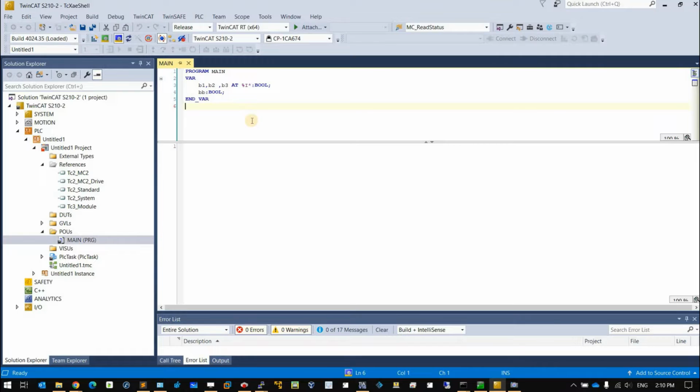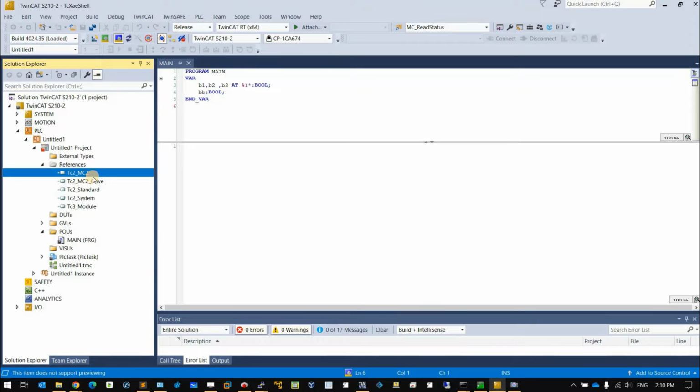Okay, now is the time for programming the TwinCAT and controlling our Siemens Servo Drive. The first thing, you need to insert the library from TwinCAT. There are two libraries here you need to use. The first one is Tc2_MC2. The second one is Tc2_MC2_Drive. Please don't forget to insert these libraries in your project.